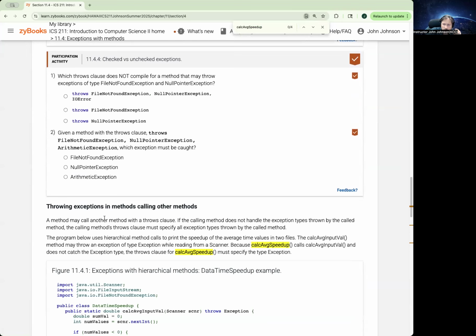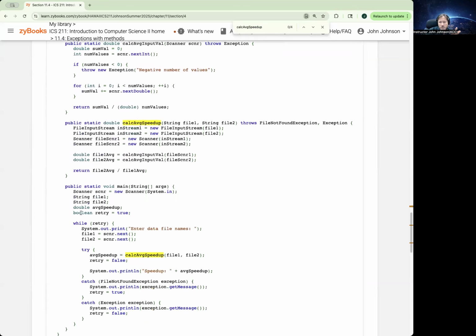And then just remember that when you're calling one method from another, if the method throws exceptions and the calling method doesn't plan to actually handle the exception, then it too has to have its throws clause in there, matching or at least incorporating the ones from the method that it called, so that it can bubble that up to the next level. Okay, so those are the main points from here.